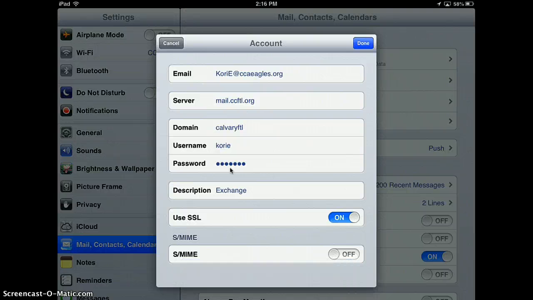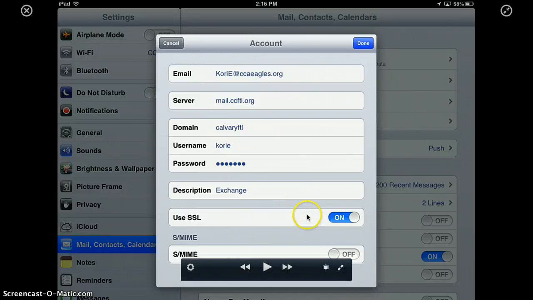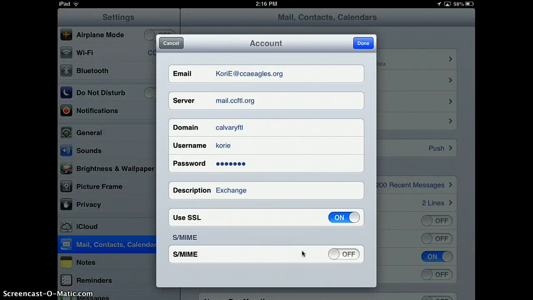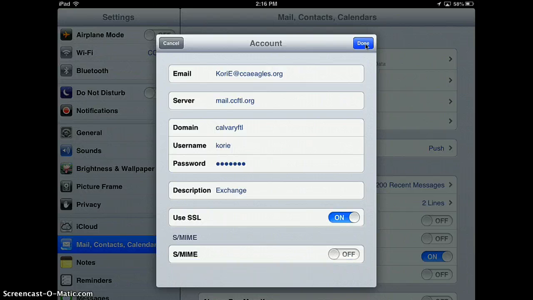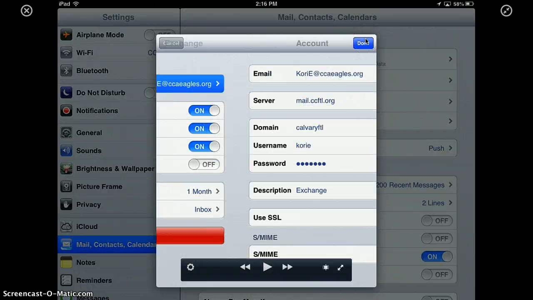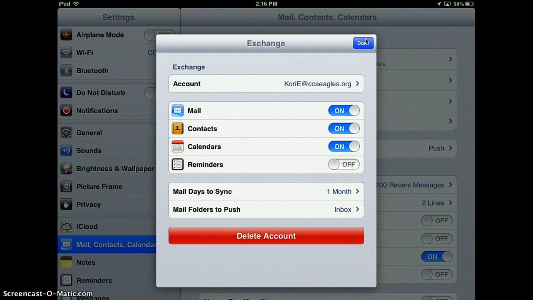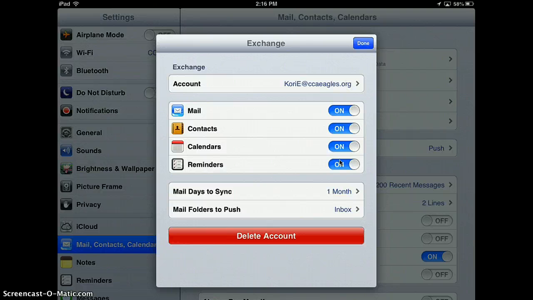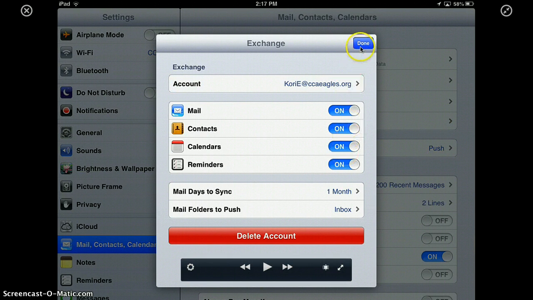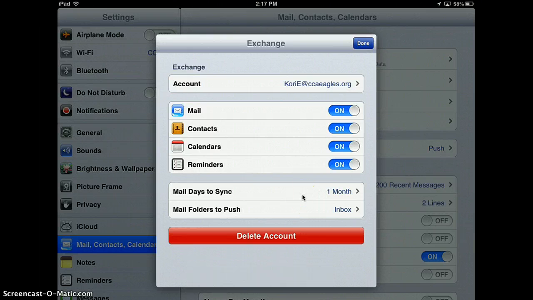You will not see these two items right here, use SSL and the S/MIME. Those will be there after you say done or next, and yours is going to verify, and then you'll come into that screen that looks like this. You're going to have your mail, contacts, and calendars and reminders all turned on from your CCA account. And once again, you won't see these two items at the bottom until you click on Done.